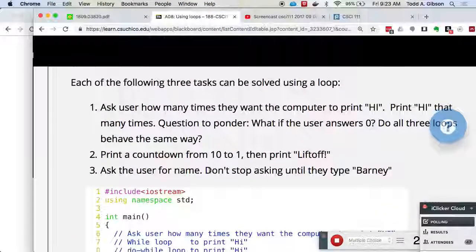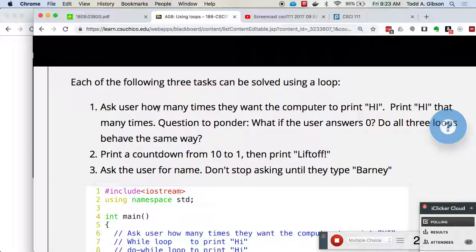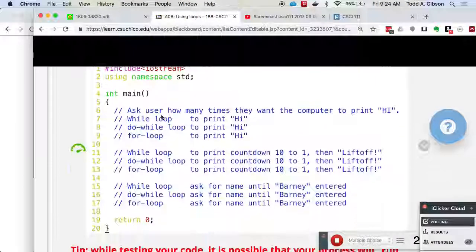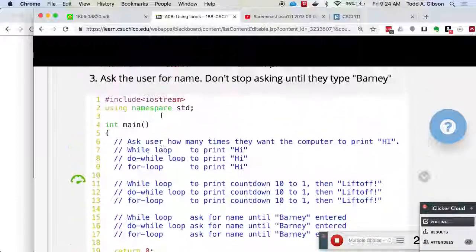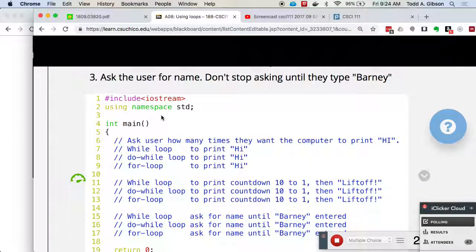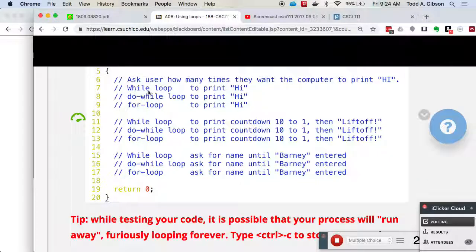I've got 3 different tasks here. So let me just look at the first task. Ask a user how many times they want the computer to print hi. So you say, how many times do you want to print hi? And you ask for a number, and you type in 8, and then you print hi that many times. And I'm going to ignore the question to ponder for a moment. What you need to do is write 3 loops to do that: ask the user how many times they want to print hi and print hi that many times using a while loop, using a do while loop, and using a for loop.